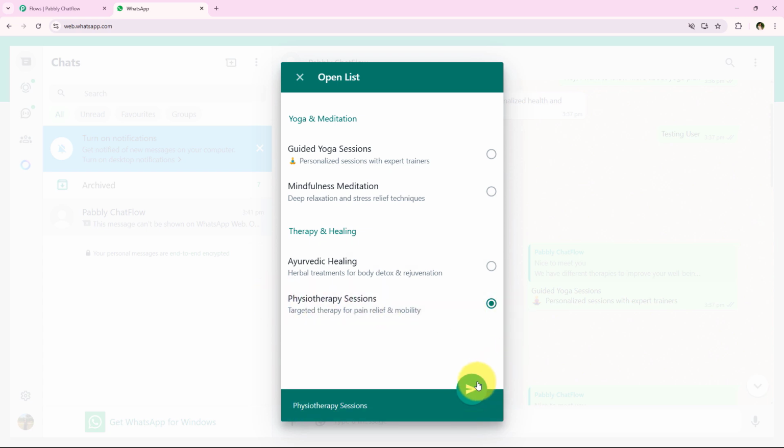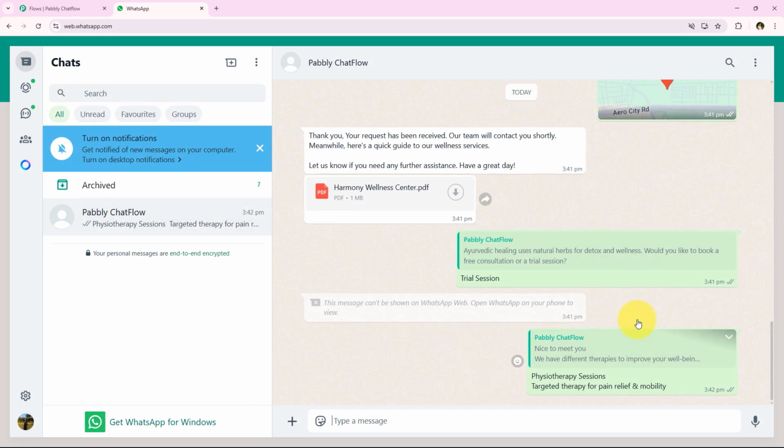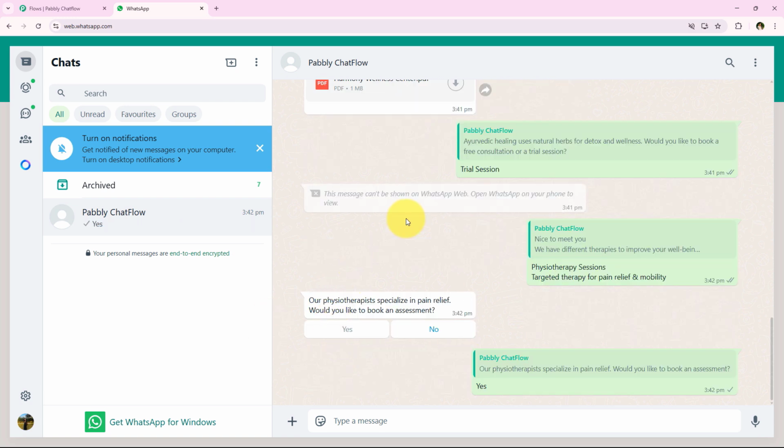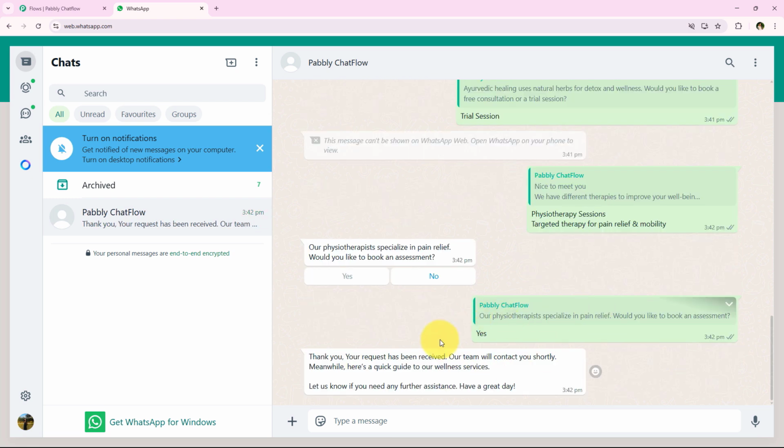So let's say that I'm just going to select this and click on this send button, and now once again you can see that it has given me a message with the buttons. It is saying our physiotherapists specialize in pain relief. Would you like to book an assessment? So let's say that I'm just going to keep it as yes, I want to book an assessment.